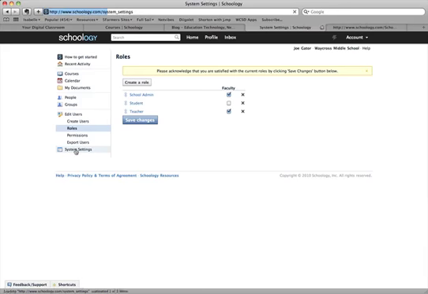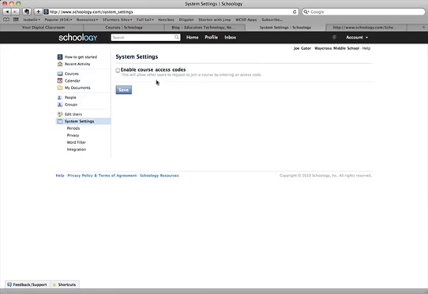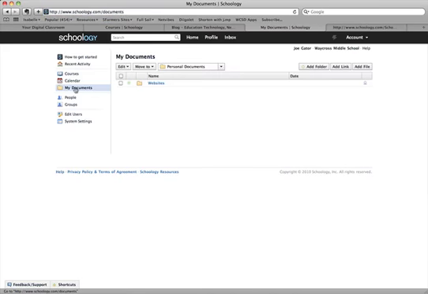And then there's also system settings that you can get into, and course codes is a thing that you can enable to make it really easy for students to sign up. If you just give them a code, they can put that in when they sign into Schoology and they'll automatically be assigned to your course. Really, really neat features. And then there's the My Documents section, where you can upload documents and you can upload links to resources, and you can make them public or private.